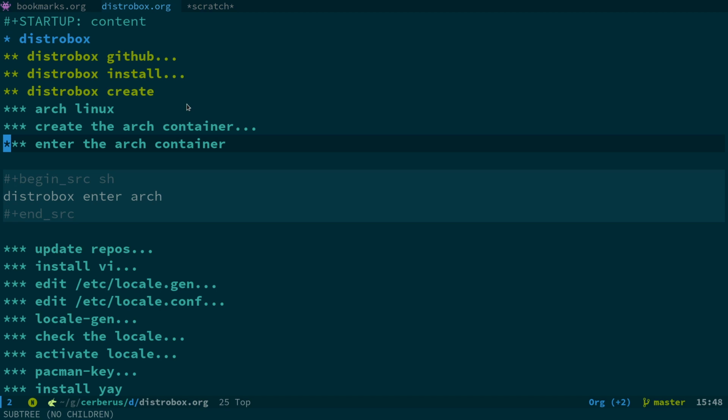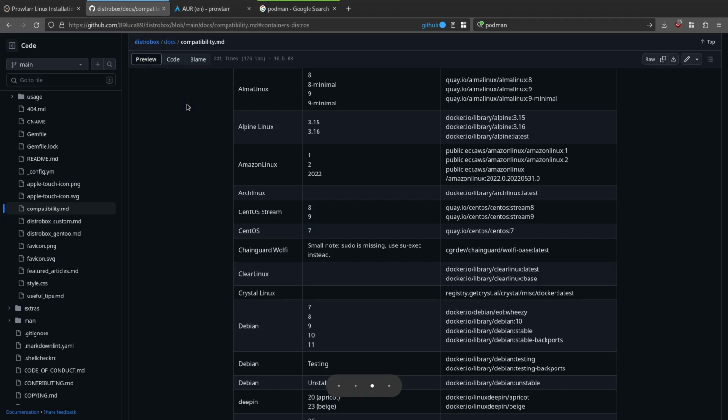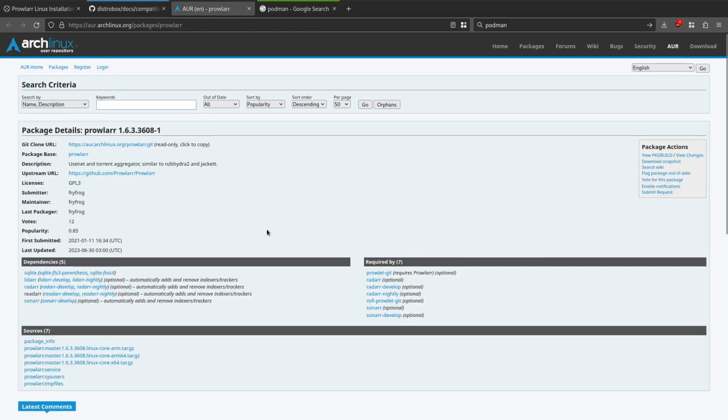So after we've done this step, we've entered the container. What we're actually going to do is update the system. We have to set the locale. Then we're going to install Yay, which is an Arch Linux AUR helper, which will make it easier to install the Prowlarr version on the AUR. So you can see here we've got Prowlarr on the AUR.